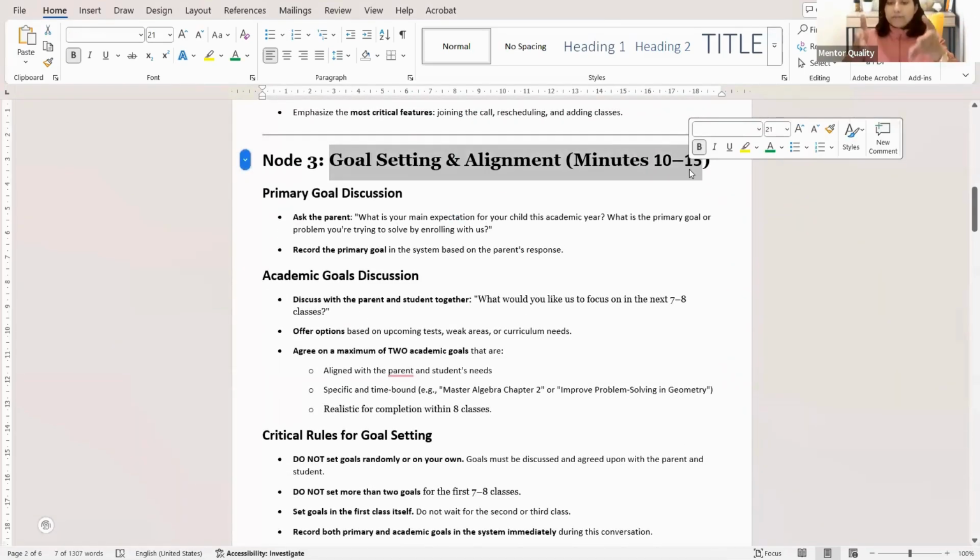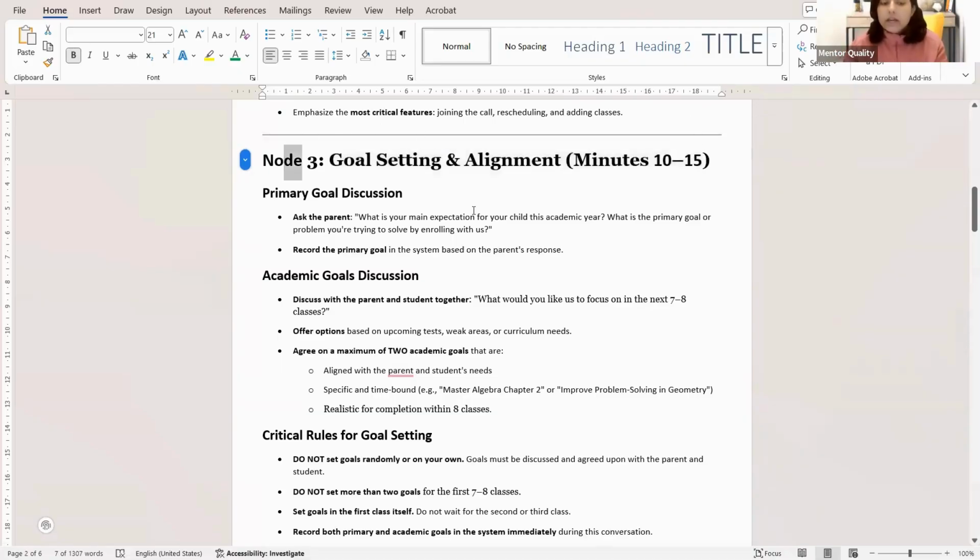Now, this is the most important part of this training. Okay, this is the crux of the training, node 3. So you need to set some goals. One is the primary goal. You know about what is the primary goal. It's the reason why somebody joined CodeYoung, the problem they're trying to solve by joining CodeYoung.